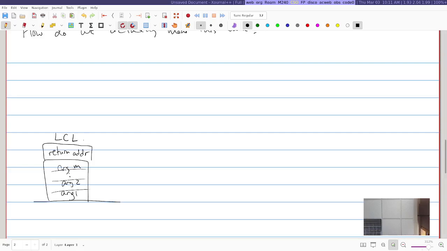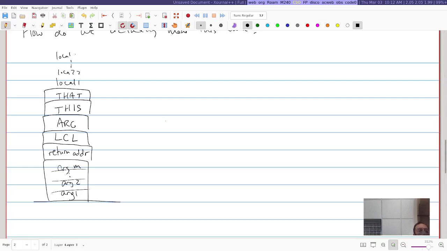Okay, so first we're going to push local. That's the register that says where the local variables for this function are. We have to save that so that we can restore it when we come back. We're going to push arg, which says where the arguments for this function are. We're going to also push this and that. Okay, and then finally, we're going to make space for all the local variables. So local 1, local 2, local n.